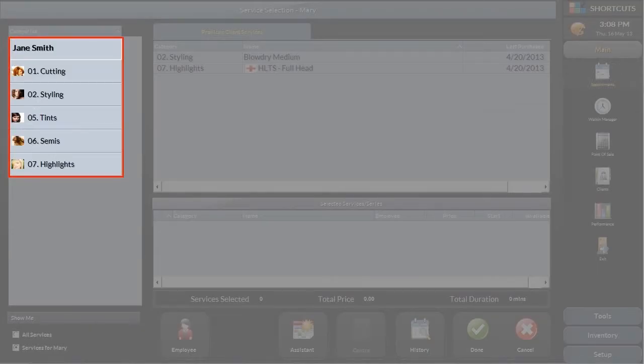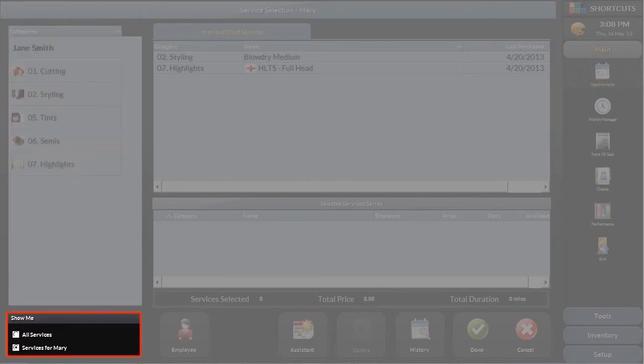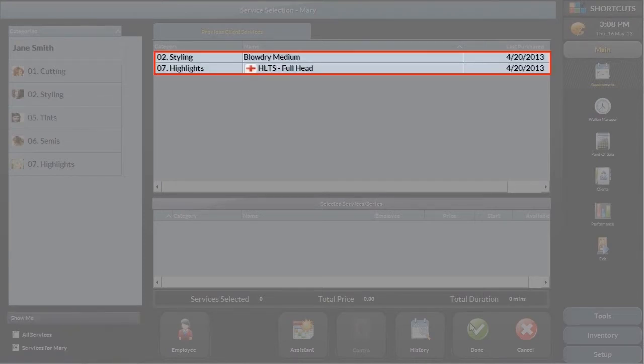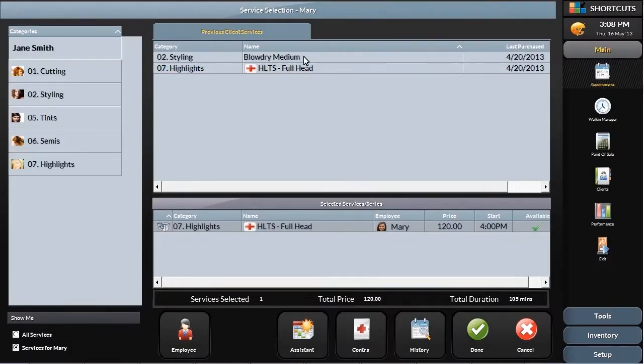We are now in the Services screen. Services are grouped into categories down the left side of the screen. Only the services that the student is capable of performing are listed to avoid mistakes. At the top, it lists all previous services that the client has come in for. This client is coming in for their usual colour and blow dry, making it easy for the receptionist to select regular services. To complete the appointment, click Done.